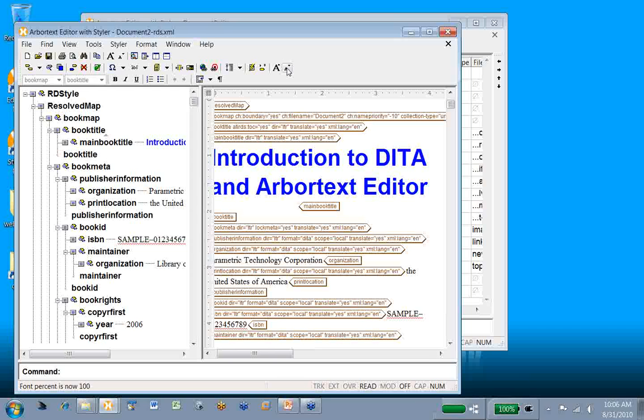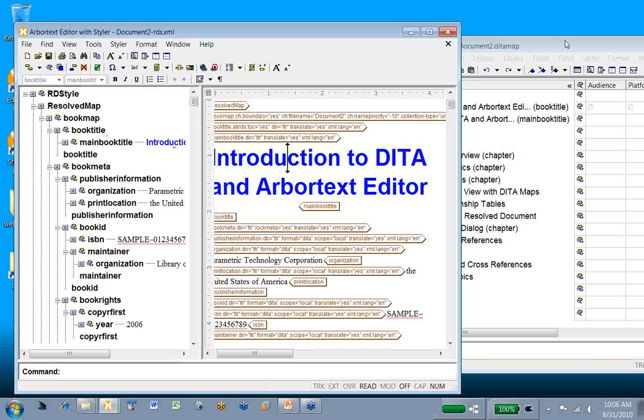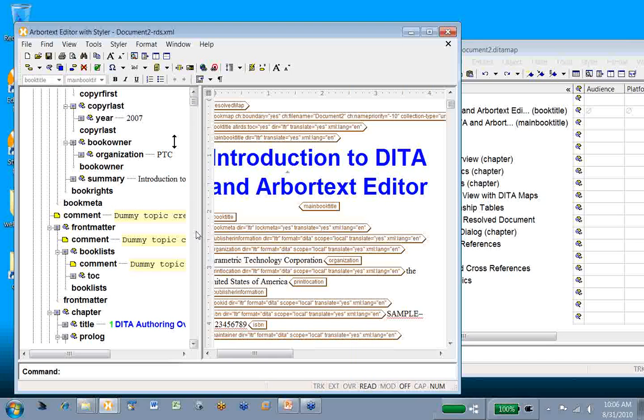a bit later. You'll notice that in my original document, and let me bring these up side by side, you'll notice that I have this introduction to DITA and Arbortext, and I have it here in the original. And you'll see that I have the DITA authoring overview chapter. It appears here and here with all of the nested content embedded in it. So it's the same content. It's just now in the RDS document augmented with the additional metadata.